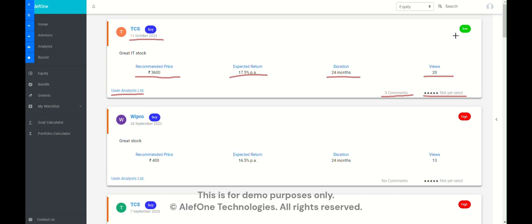A very important measure of any recommendation is the risk. This is shown on the top right corner. It is also color-coded for easy understanding.